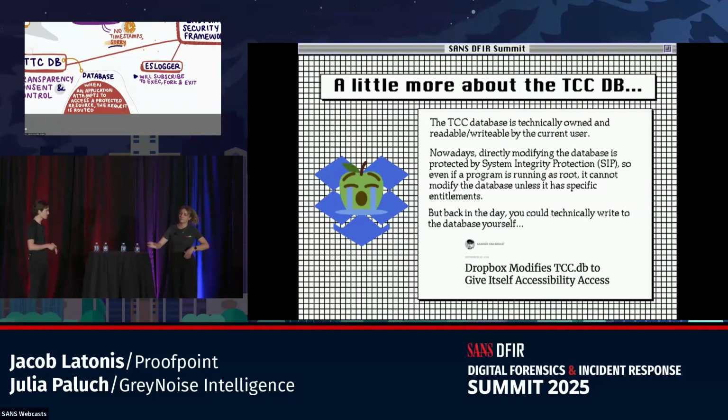And finally, I alluded to it earlier, or I hinted at it earlier, that I only wanted to talk about TCC just so I could bring this up. So the TCC database is technically owned by, readable, and writable by the current user. I say technically because it's kind of weird. If you want to read the TCC database nowadays, you have to, one, have sudo, and two, whatever you're using to read it has to have full disk access. And it's writable, but not in the way that you might expect.